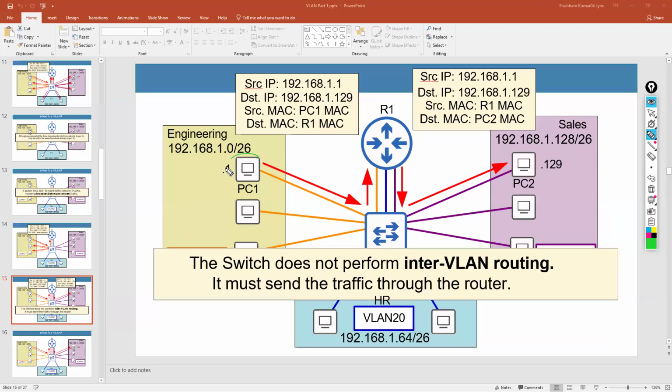Let's suppose PC number 1 is trying to communicate with PC number 2. PC number 1 belongs to the engineering team, and PC number 2 belongs to the sales team. PC number 1 is part of VLAN number 10, and this one is in VLAN number 30. Let's suppose PC1 sends the data towards the switch. The switch will forward this packet through this link as well, because this link is part of VLAN number 10.